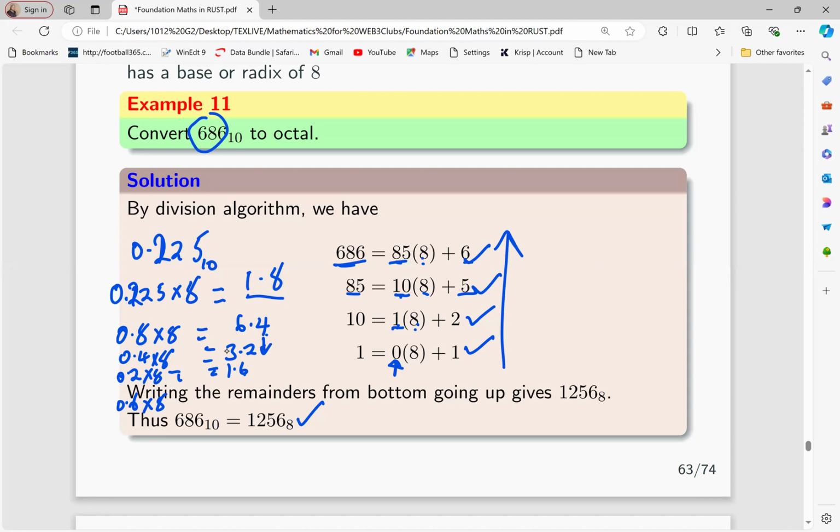I can continue, and I get 4.8, and so on. It may not terminate. Sometimes you can get something that is recurring. Let me just look at what the code gives us. Let's go back to the code and see what it gives us for that number.